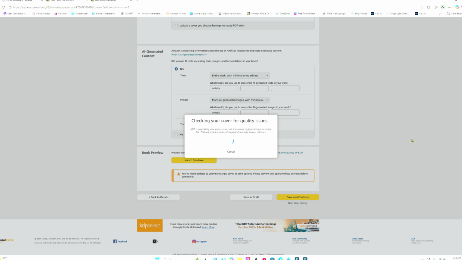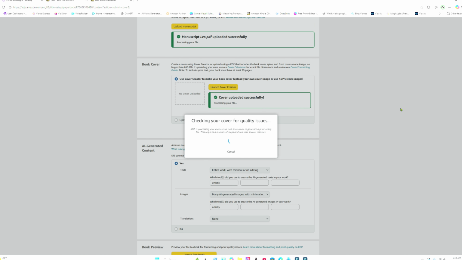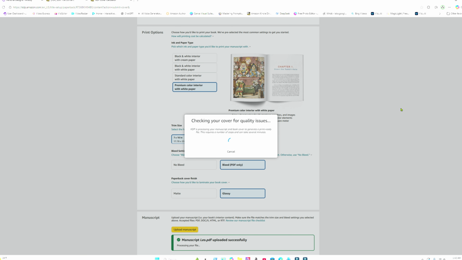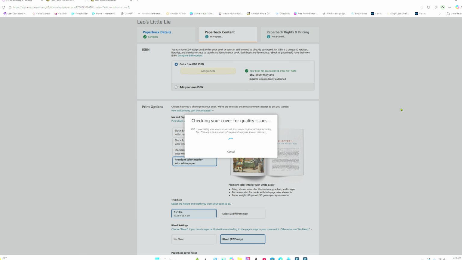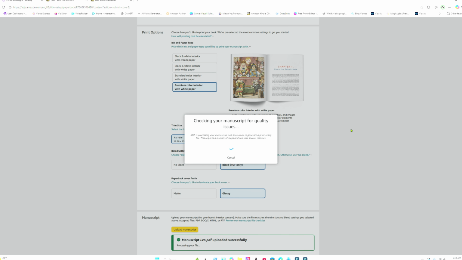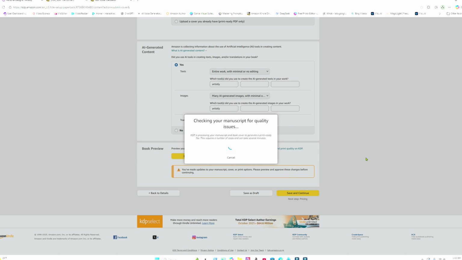Then the next page, you're pretty much done after you preview it and everything's good. Then you'll go to the rights and pricing, set your price, and then hit publish. You can order the author version of the book as well if you like.